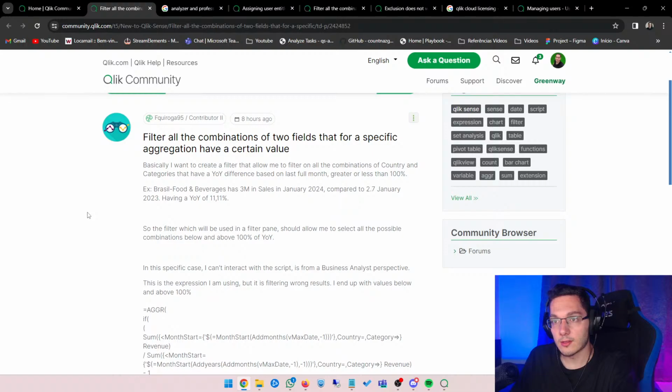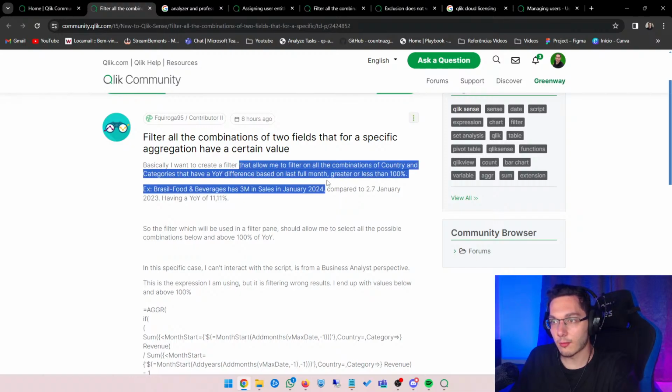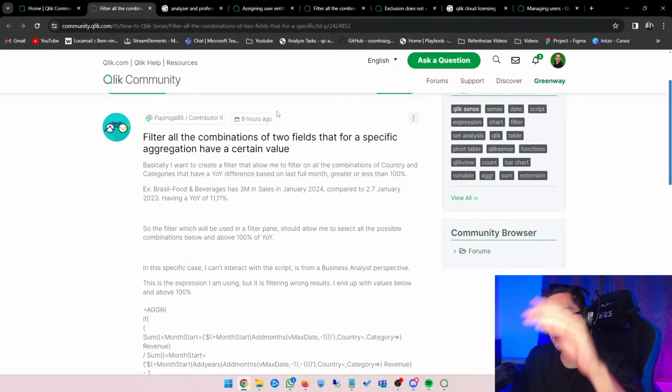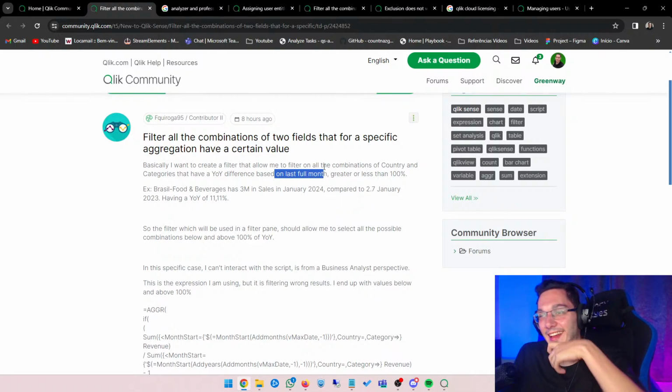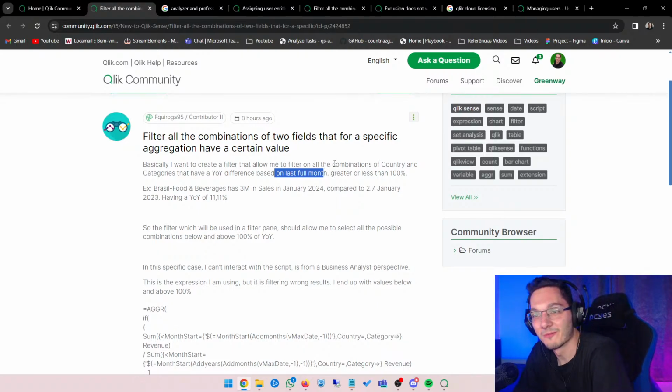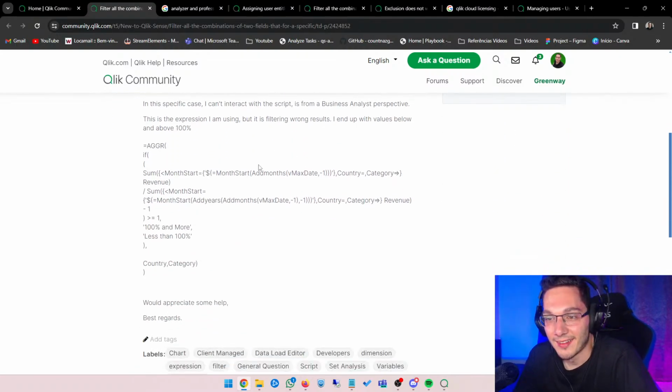And let's see here this question. Filter all the combinations of two fields that for a specific aggregation have a certain value. Basically, I want to create a filter that allows me to filter on all combinations of a country and categories that have a year-to-year difference based on last full month. What? I don't know, guys. I don't know if I'm gonna answer this one now, you know. Maybe if it was the first question.